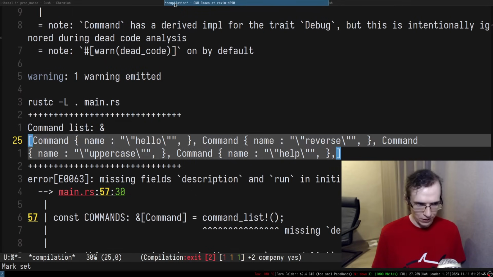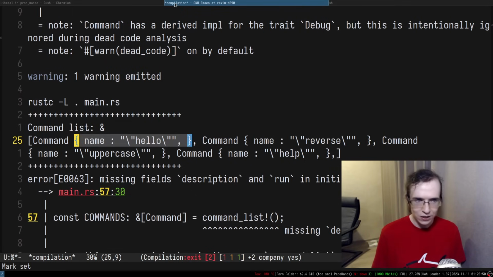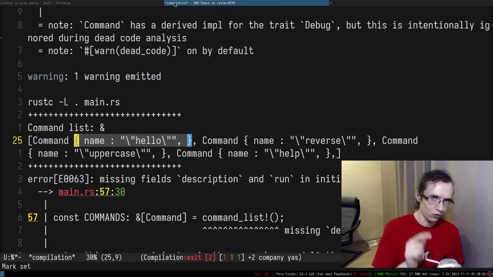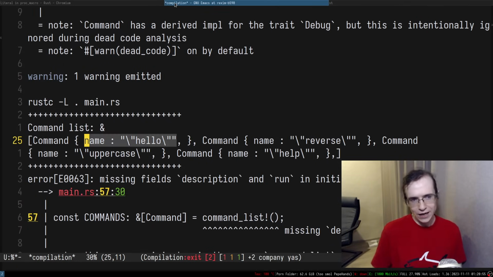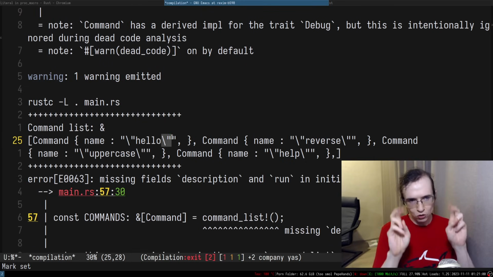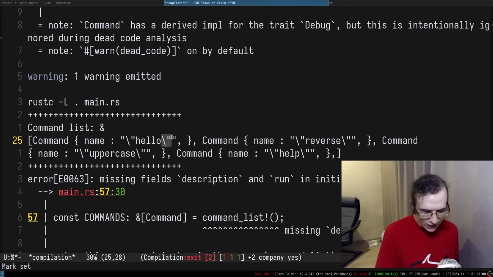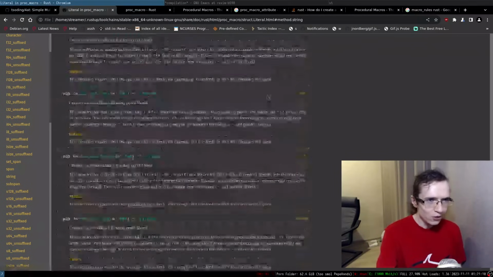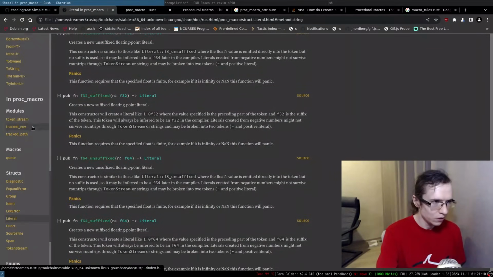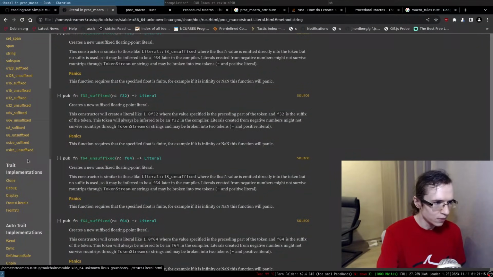So we've got this so far. We've got the list of commands, and each command has a field name. It doesn't have description, it doesn't have run, but it has a name, and it's kind of sus because it includes the quotes. This is because we rendered a literal that should be recoverable. So it basically includes the syntax of Rust. I wonder if literal can be parsed.